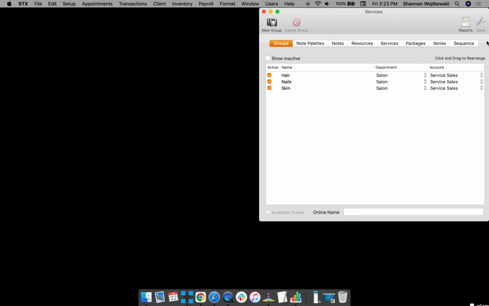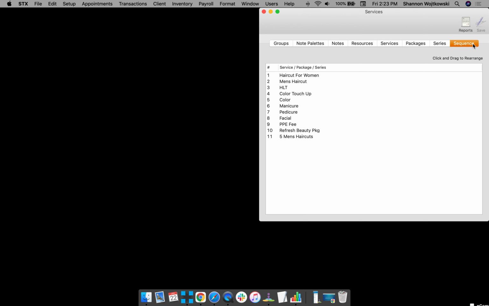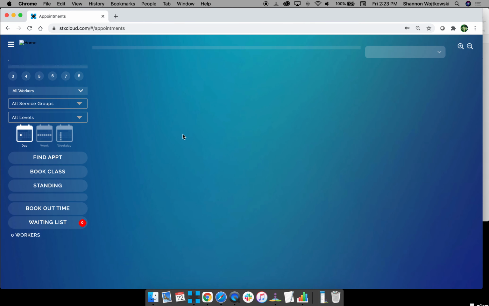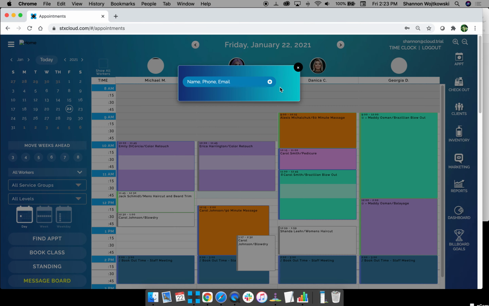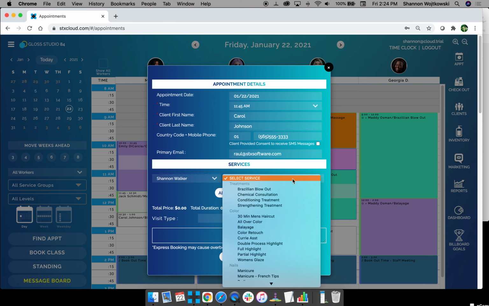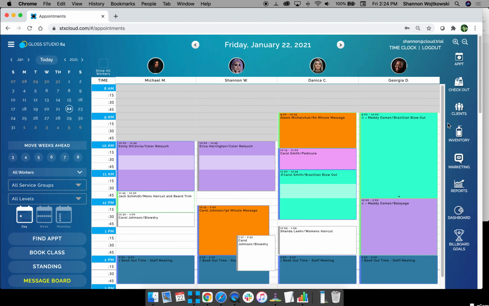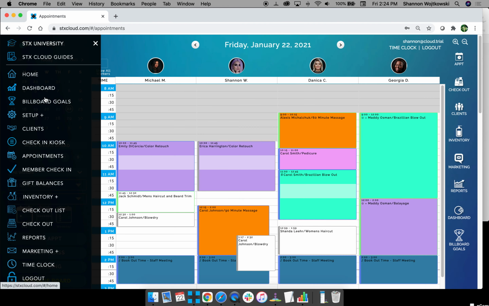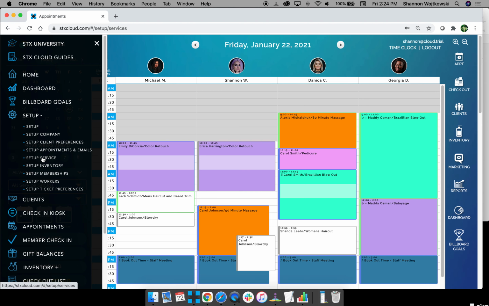We do have everything else except sequence. In STX Cloud it's no longer a sequence, it's going to show, actually let me show you. When you go to select a service, so if I click on here and type in a client name and I click this drop down, sometimes it does take a second to load, so please be patient. It'll show by service group and then alphabetically it will list.